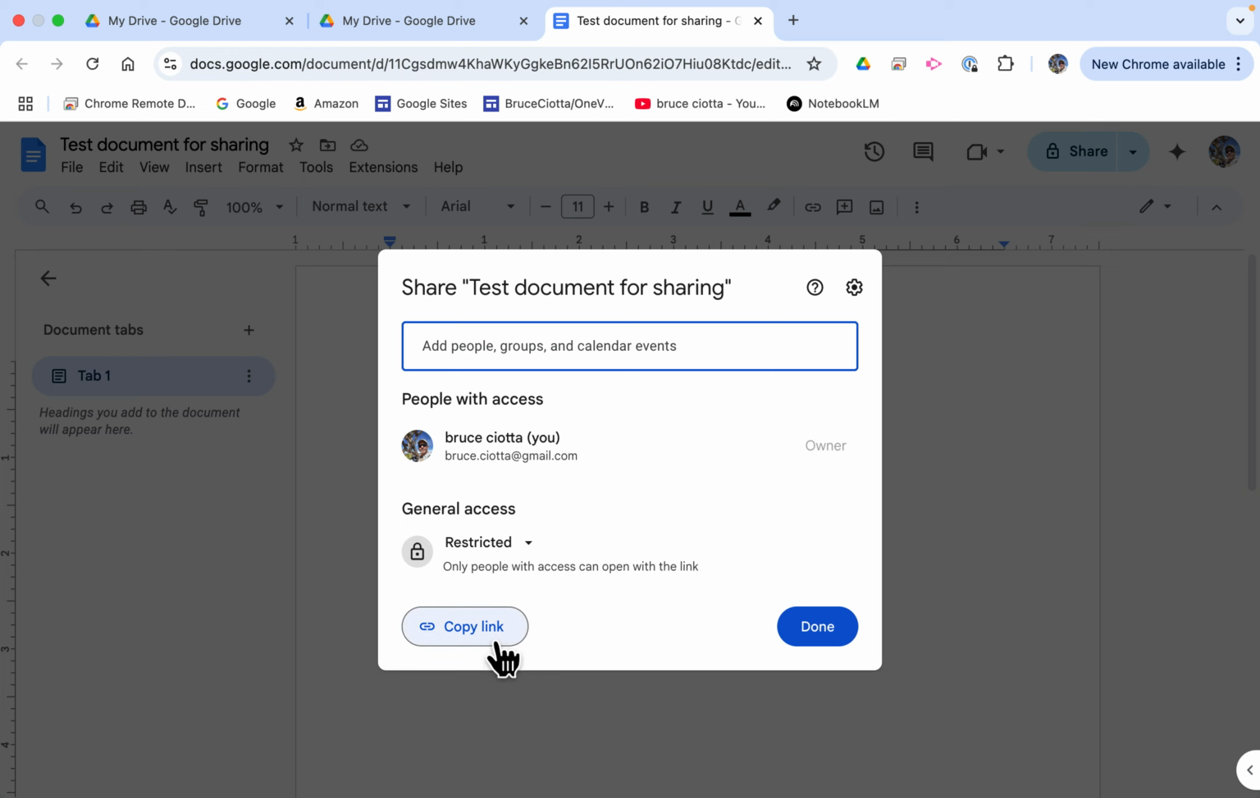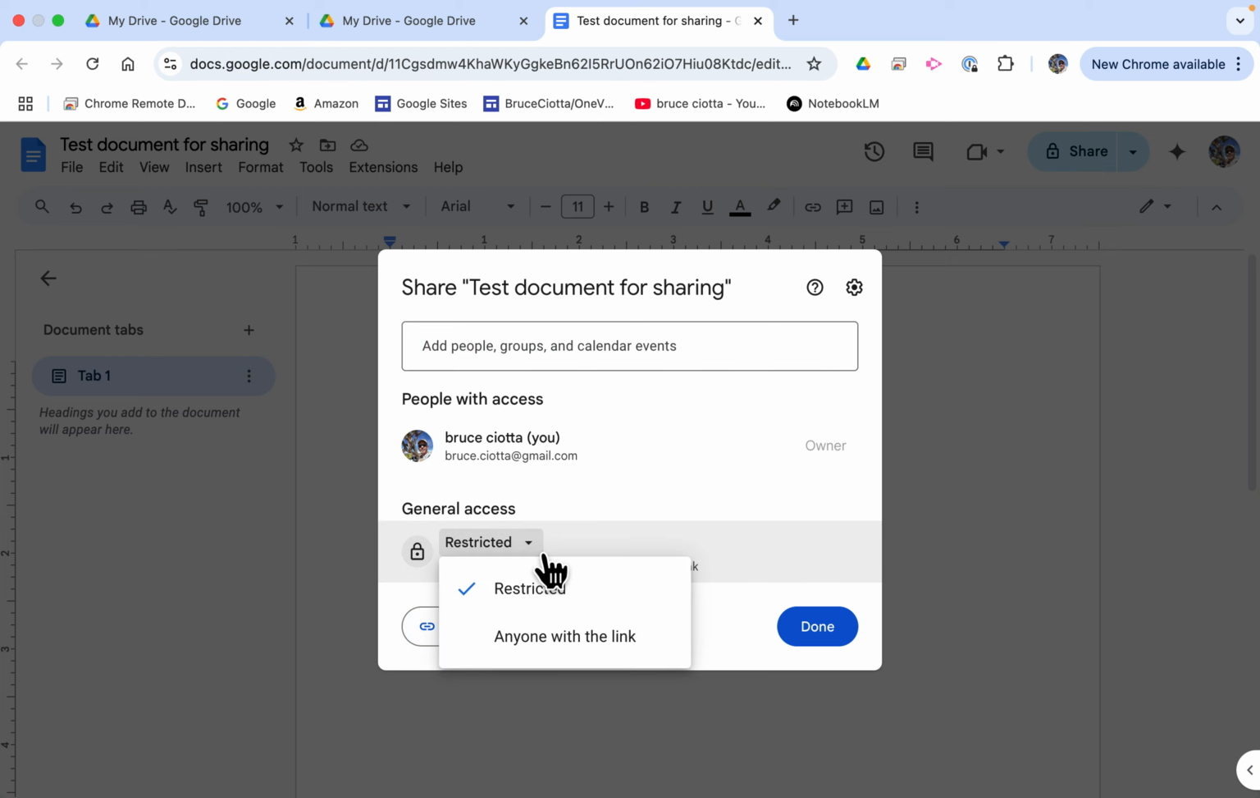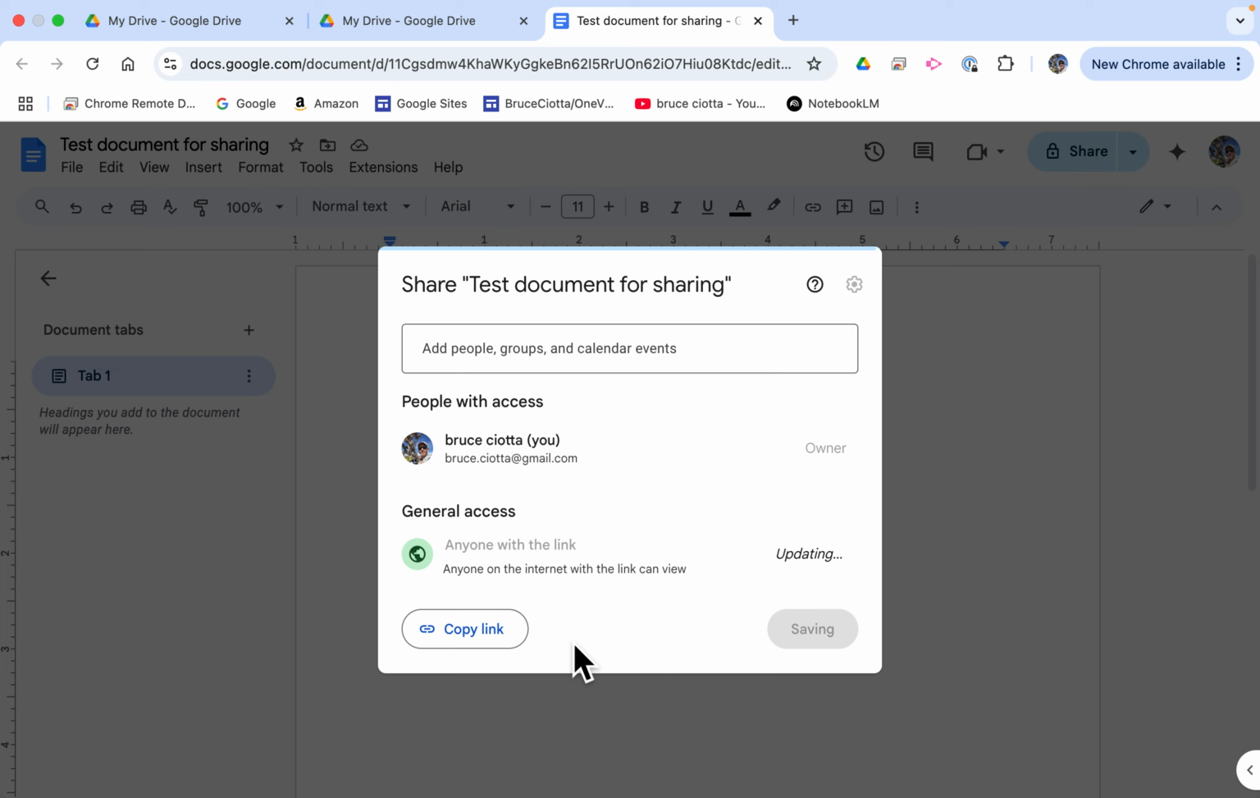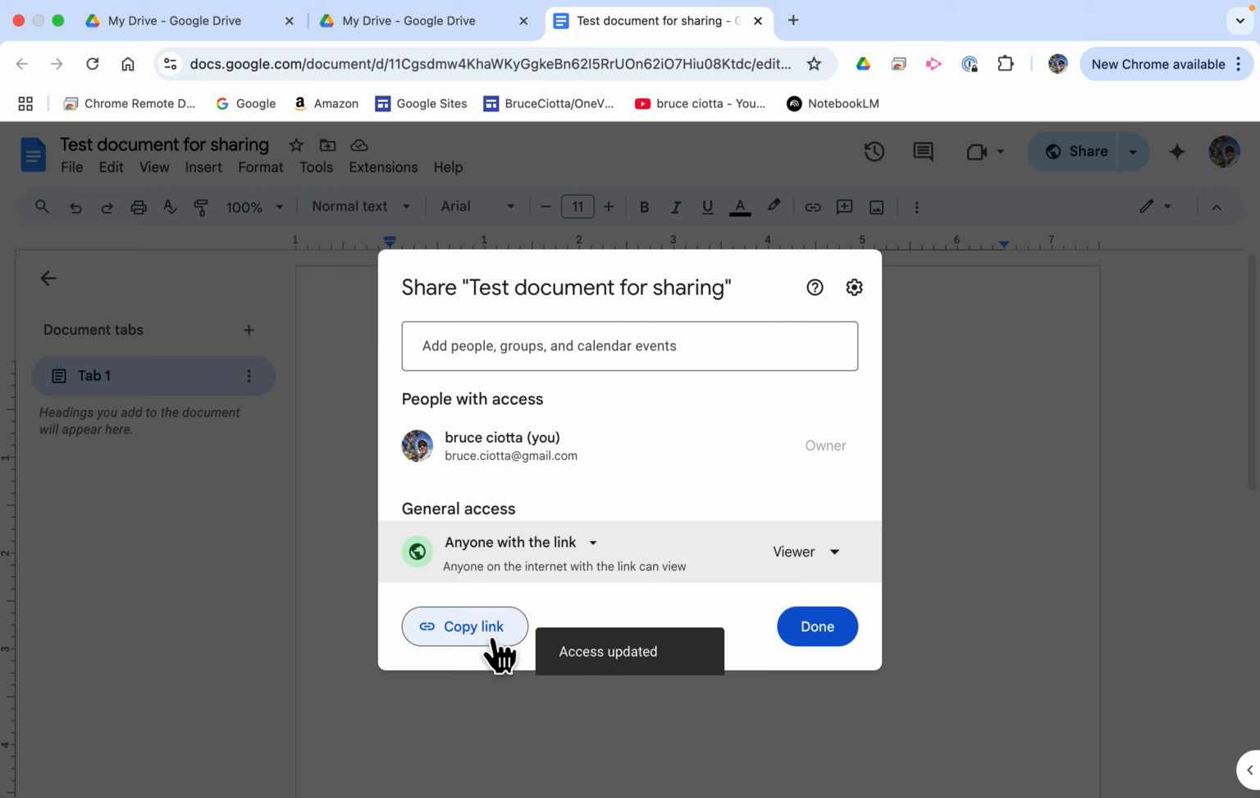If you do that, you would have to open up the restriction here. So general access is currently restricted, but if we want to allow anyone with the link, you would just click that option. And then copying the link would give you the ability to paste it into a text or an email to share it with somebody.